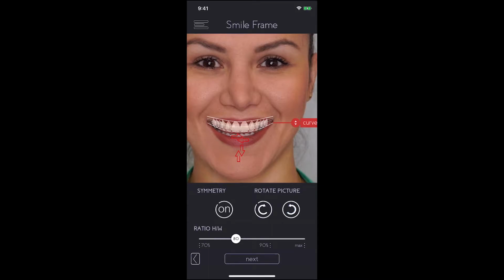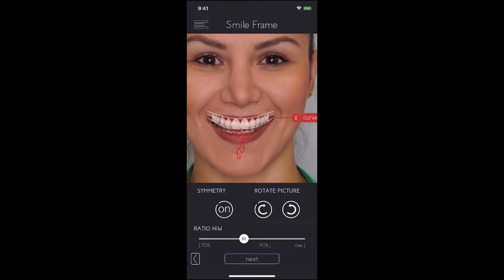To do that, there is a red arrow where you can just slide it to the sides or up and down. You can also change the curvature of a patient's new smile based on the wet-dry borderline of the lower lip. You can set the proportions.